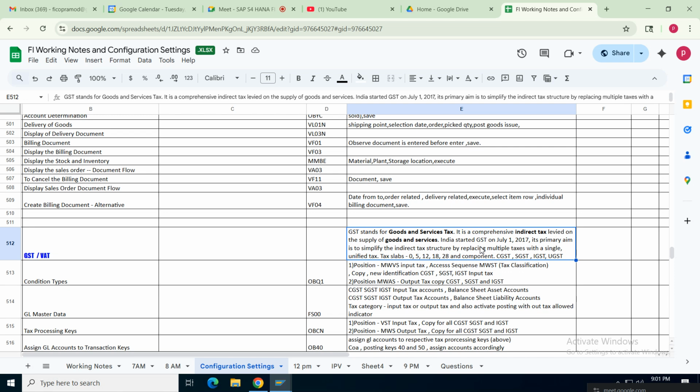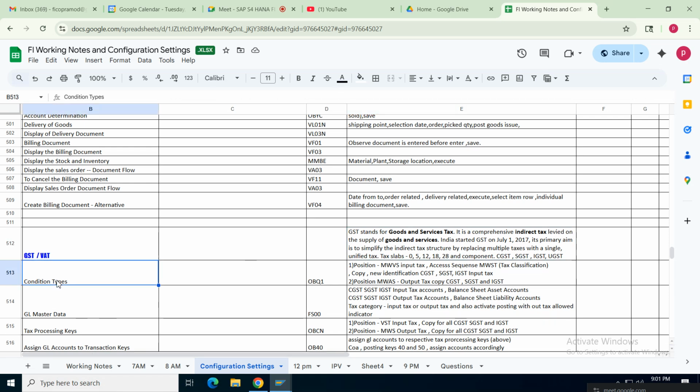Let us understand at a high level at least what configuration settings are required for all these percentages and different tax components. What configuration settings are required in the SAP system? SAP has already provided standard condition types. We copy from the standard condition type to the required condition types such as CGST, SGST, IGST, and so on.